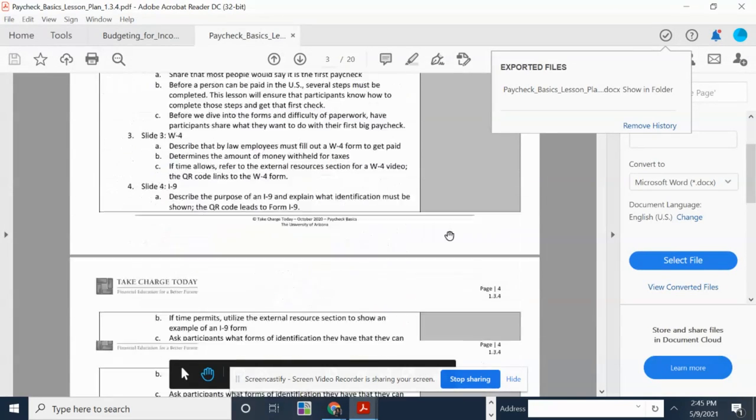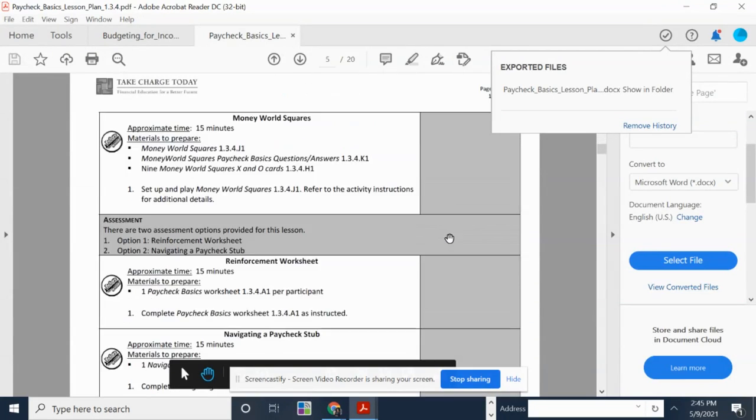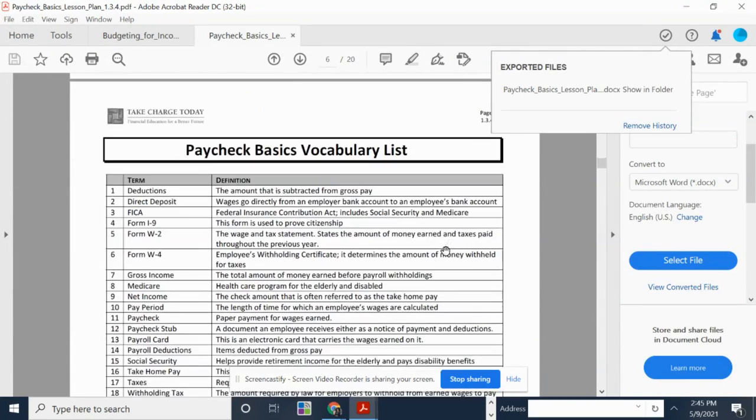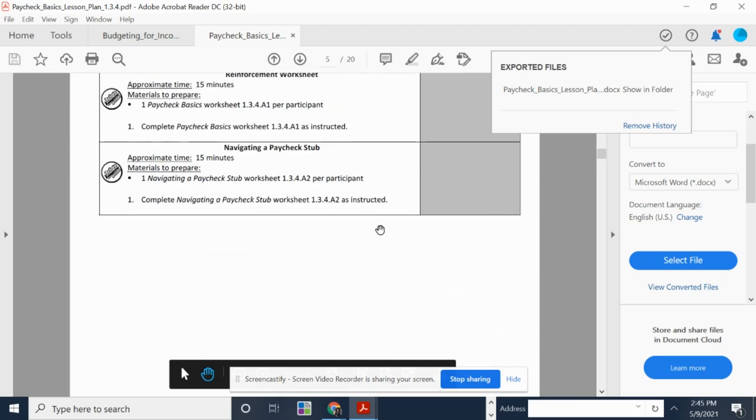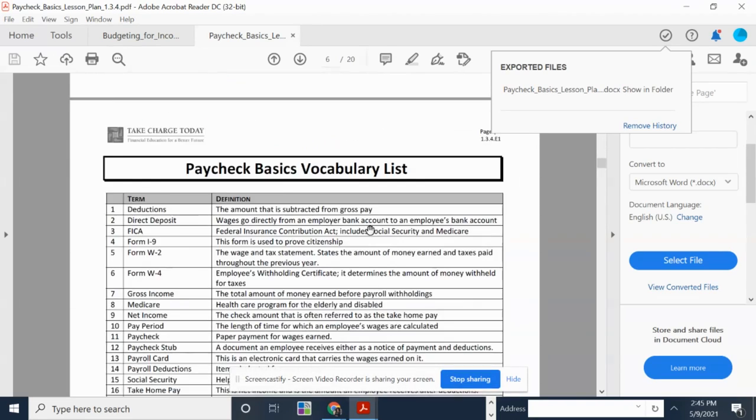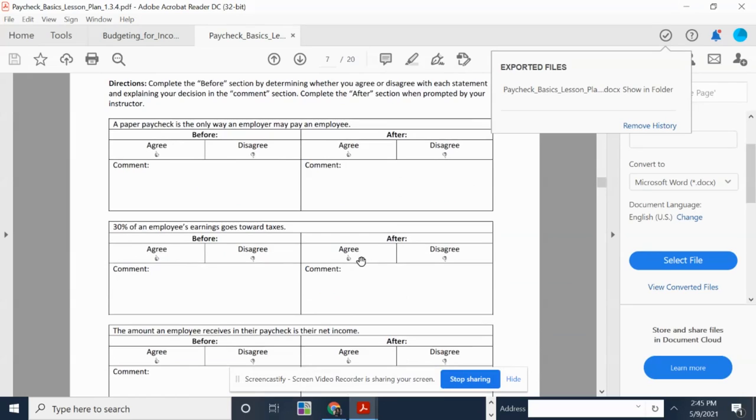And if you scroll down, everything is here on the Take Charge Today lesson for you. You just have to make sure that you read it. But this is my Paycheck Basics vocabulary list, which the students will have access to. And this is the template.